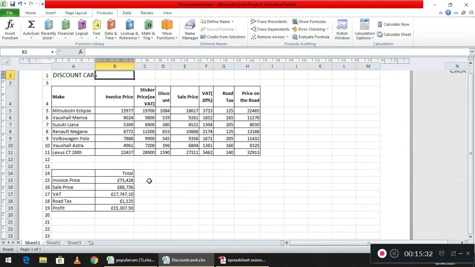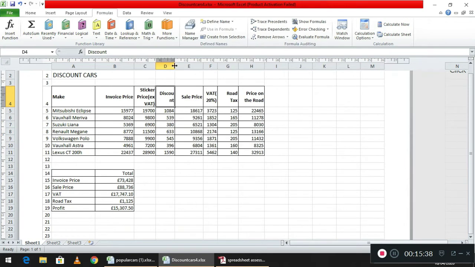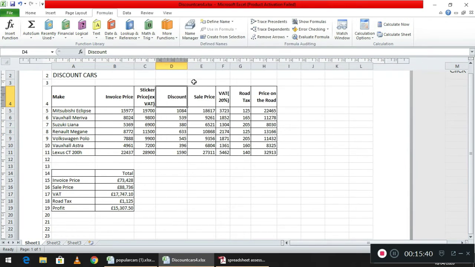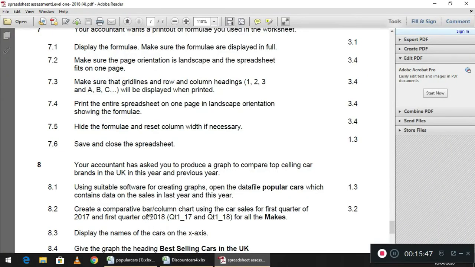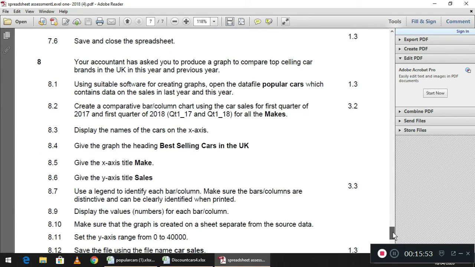What is this disco unit? It's discount unit. Discount. Okay, next. Save and close the spreadsheet. Fine, don't worry, that's fine. We have done it, we have saved the work.